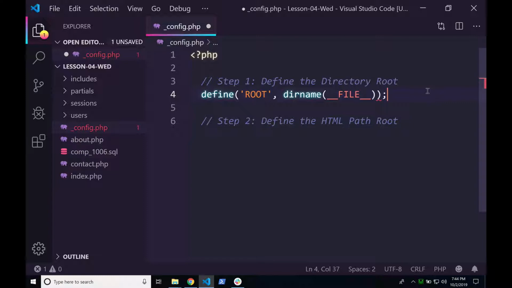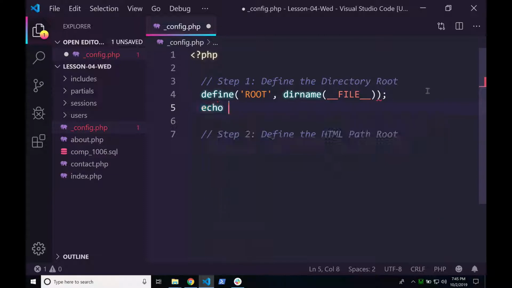So this is going to return back, file will return back C:/WAMP64/www/com1006/lesson04/config.php. That's what that returns back. I don't want the file name because we don't need it. I just want the directory. So dirname will literally take that path, truncate off anything off the end of it, and just return back that directory. I find the easiest way to see this is to actually echo it out so that you can actually see what's happening.